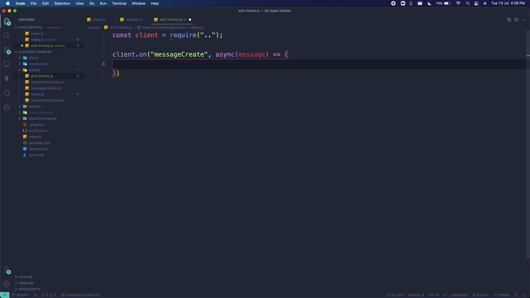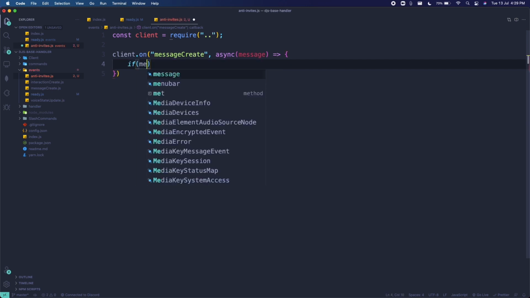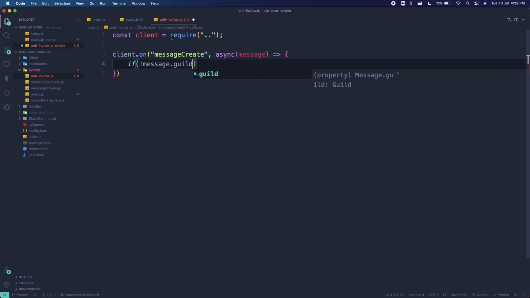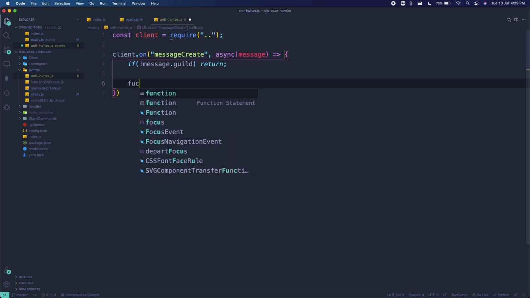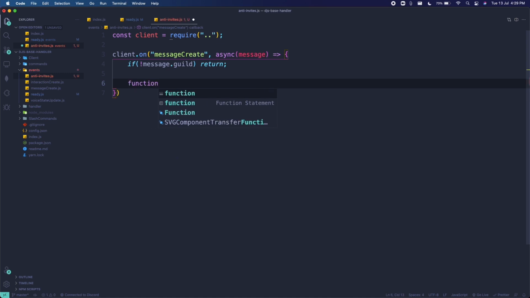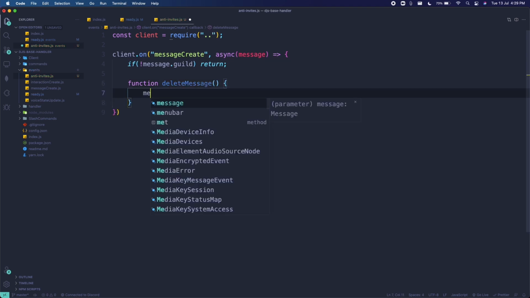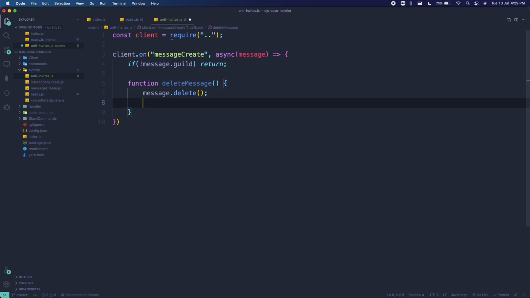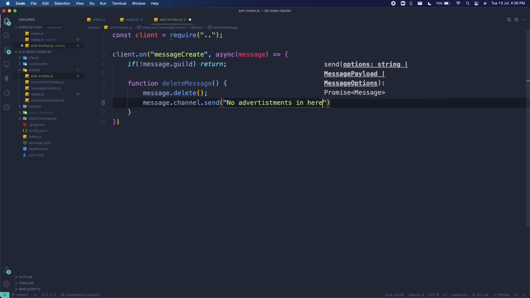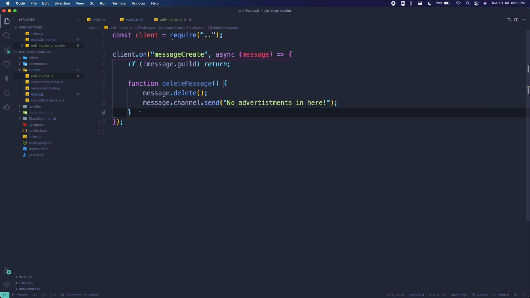Okay, the first thing you want to do is check if it's actually in a guild. You can do that by doing if it's not in a guild, and then just return. Next, we're going to define a function to delete the message. I'm going to use this function a few times, so I'm just going to declare it right now. So the function is deleteMessage, and then we can do message.delete as well as message.channel.send, no advertisements in here. Okay, so this is the function.